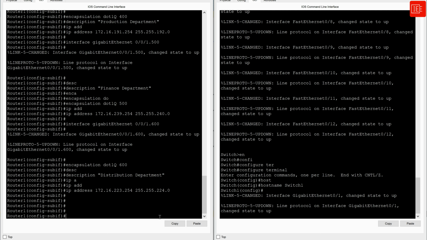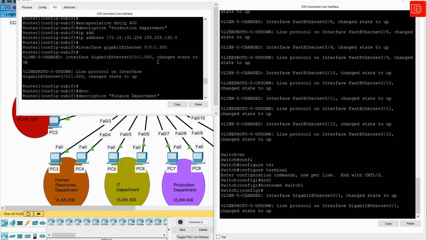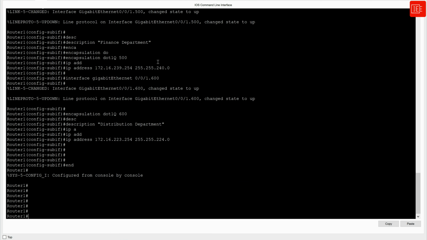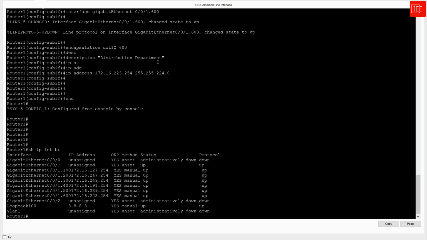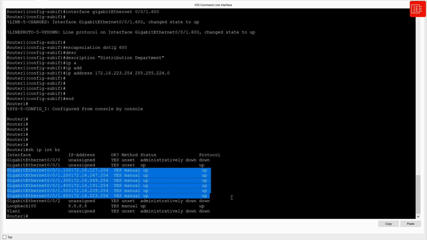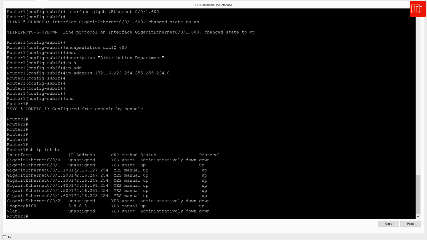So if I maximize the CLI, and then issue show ip interface brief, we can see the GigabitEthernet 0/0 is in the up state, and you can see that we have configured all these sub interfaces with the appropriate IPv4 address. We also can see that we have configured loopback 100, and all the interfaces in question are in the up state.